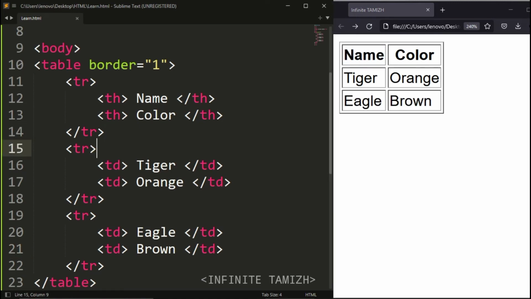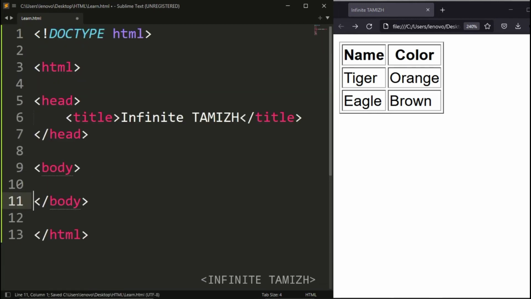There are eagle and its color is brown. So this table is actually for a particular reason. Tiger is orange in color, eagle is brown in color. I'm not speaking about the leucocephalus, the head of the eagle is not spoken of.